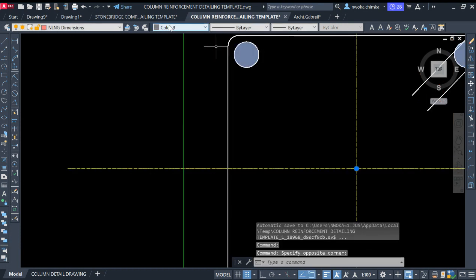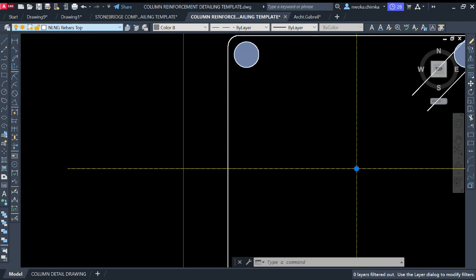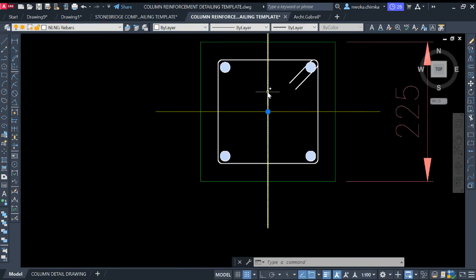Then we can now change this color to rebar color, which we have here. Where is rebar here? Okay, rebar color, yes. Then change this to by layer, and this is what we now have.